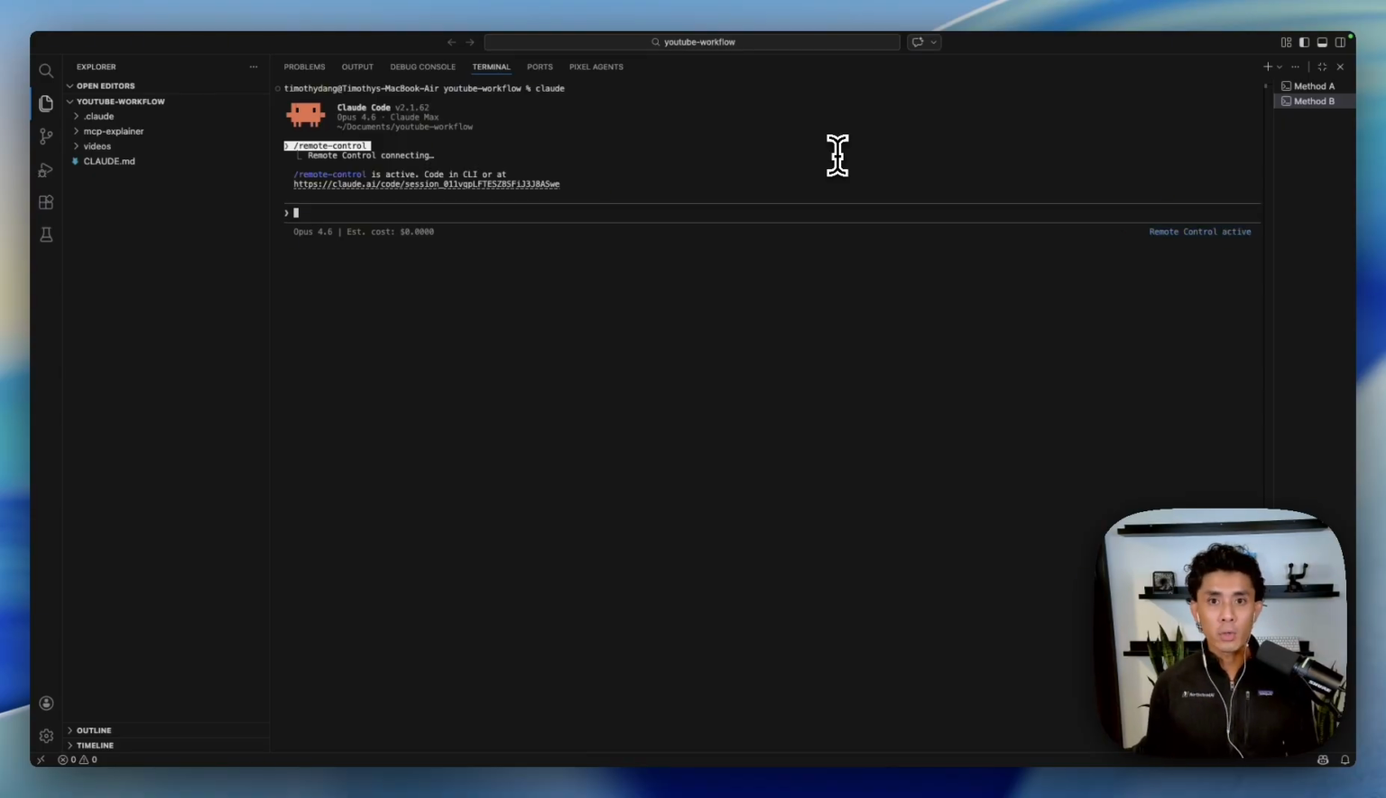Now, that's pretty straightforward, right? Method A is for whenever you are not working in a session currently and you want to start a fresh instance. And method B, which we're looking at on screen here, is for how to activate it whenever you already have a session in progress.